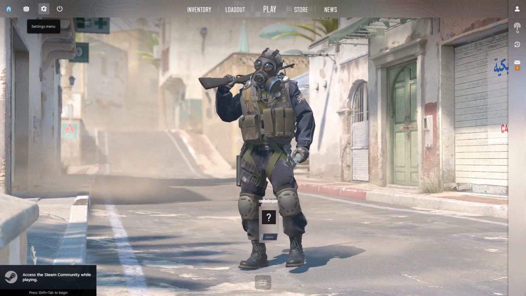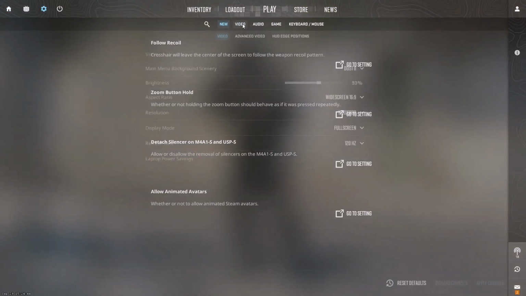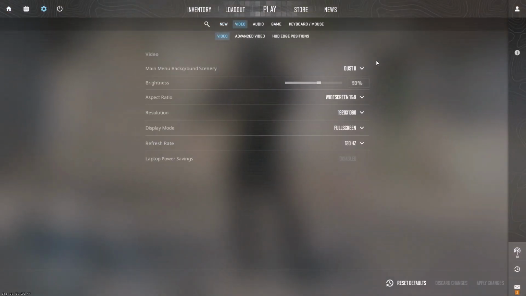So go to settings, click on the settings icon, and then go to video. Now over here, for many users, switching to full screen has worked. So go to display mode and then select full screen over here. If that does not work, you can try window mode. So select full screen first and select the right refresh rate as per your monitor.